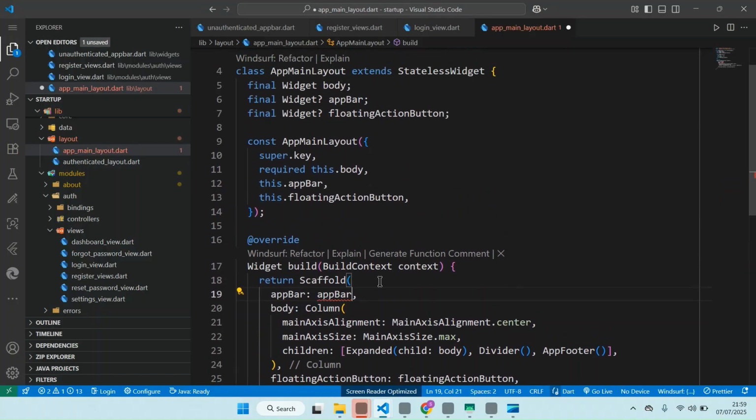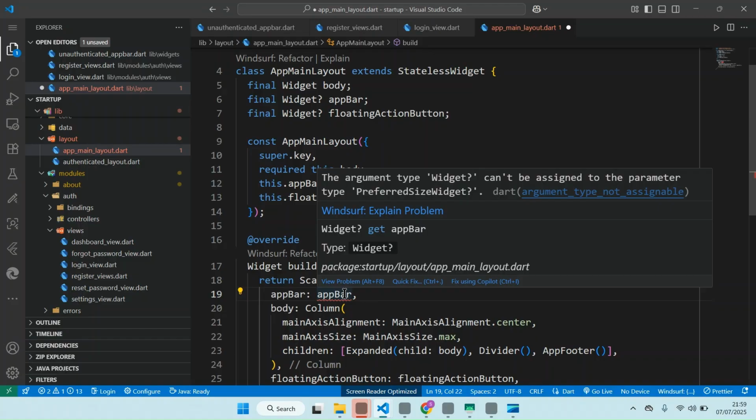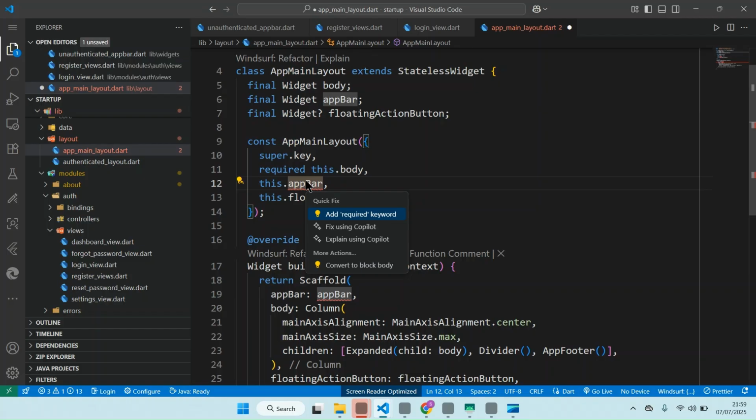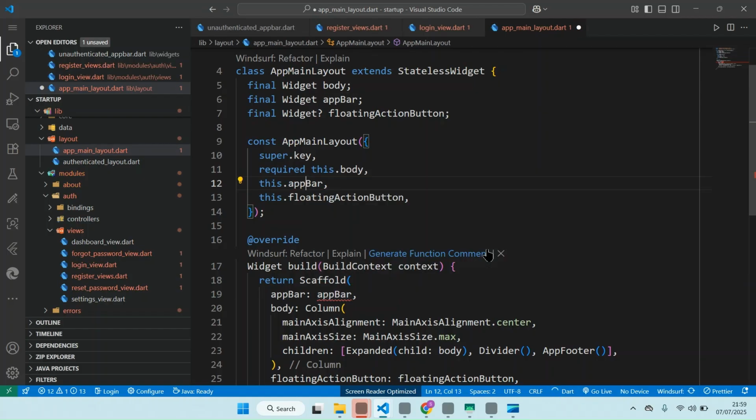So we can pass app bar. We don't have it, so that means I can go to this one. If you got app bar, you pass app bar. So widget. Unless you make sure that it is required, that means you set it as required, but we can also set it optional.